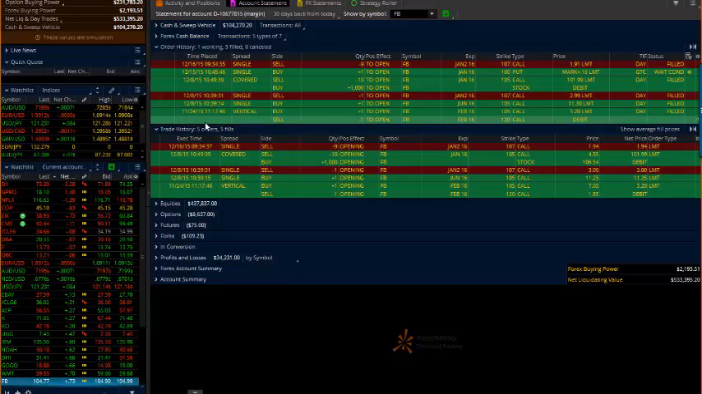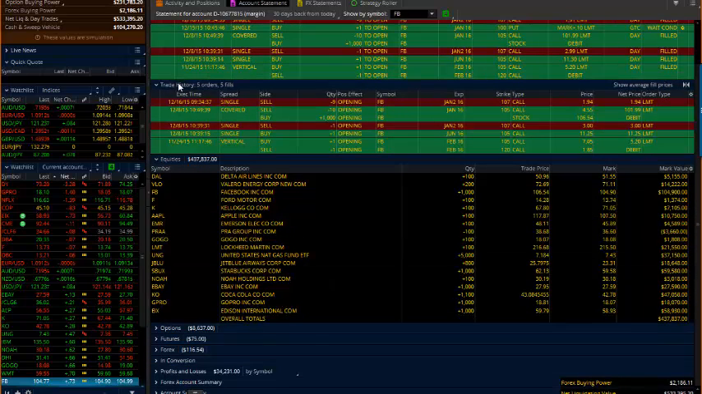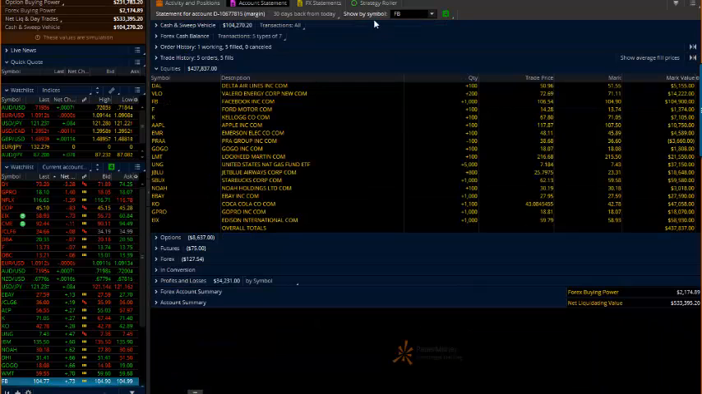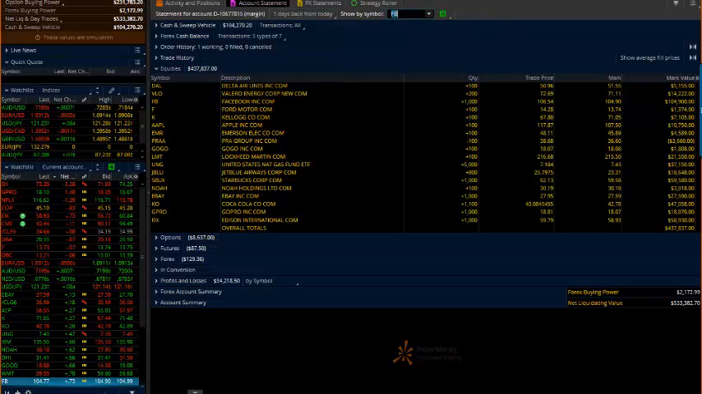Different custom columns here. Order history is different than trade history. Order is what you created. Trade is what happened. Equities, options. The equities will show you what you currently own. Once you break down into these other sections, by the way, let's just reset that. Now it doesn't matter what you filtered. This filtering is only for the order and the trade history.